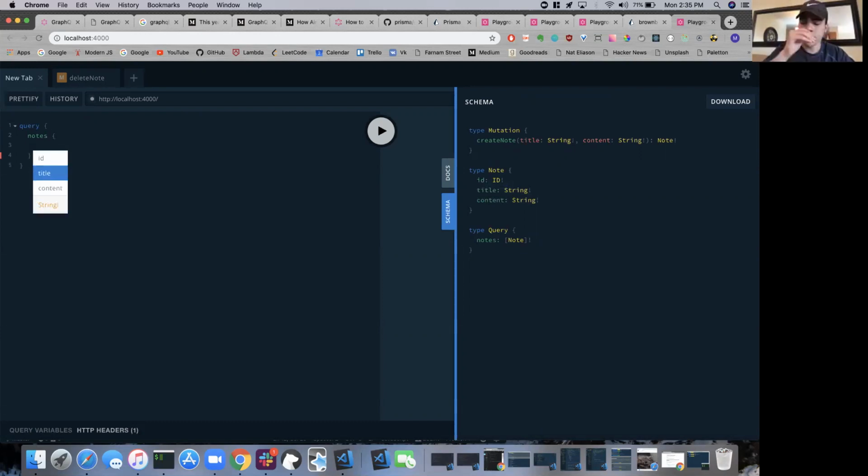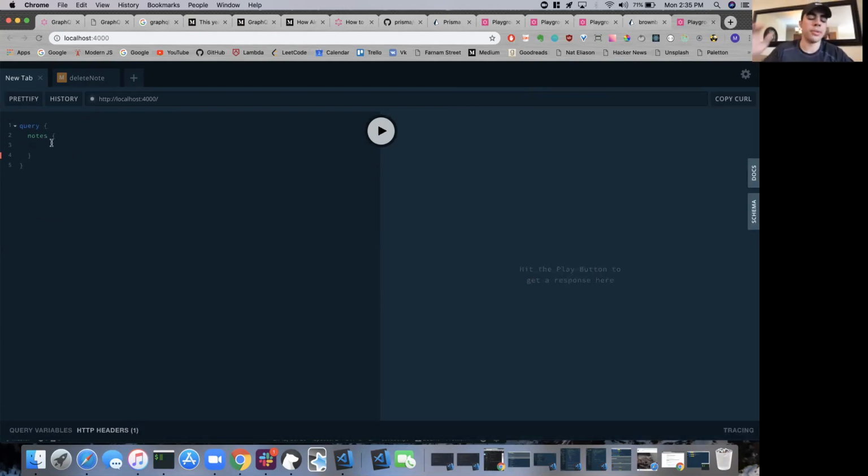And here's another great thing about the GraphQL playground. It has autocomplete for us because everything is typed. So by typing control spacebar, it tells me all the available fields and what those types are. So here I'm gonna ask for the title and the content of all of my notes. Now I'm gonna run this query, and we're gonna expect an empty array. And that's just because we haven't actually created any notes. So let's go ahead and do that.